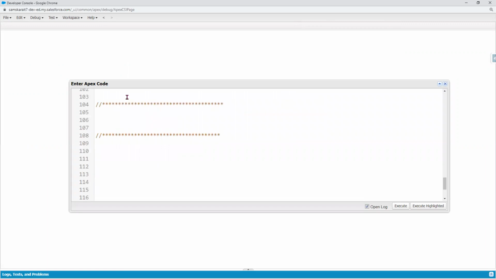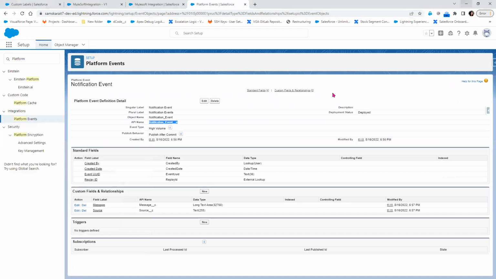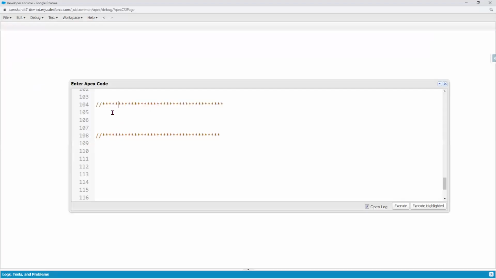So from the Apex, how to publish it? Copy the API name of the platform event. How do we initialize the custom object? Same way we have to initialize the platform event: equal to new the object name. This is the initialization. Now, it is similar to a custom object.